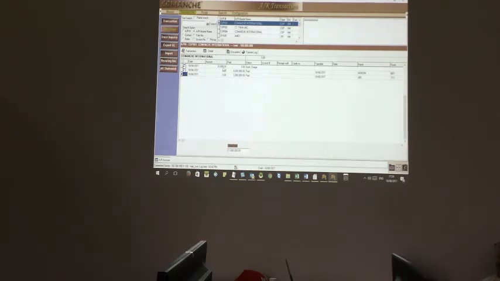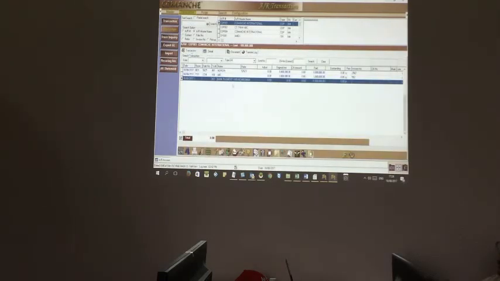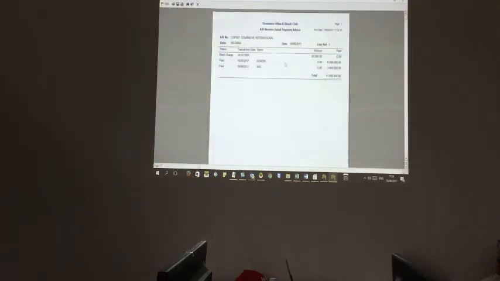Okay. So I go back to transaction. Okay, here you can print this advice, receive payment advice, which is this is the total amount that post payment and this is the bank charges.